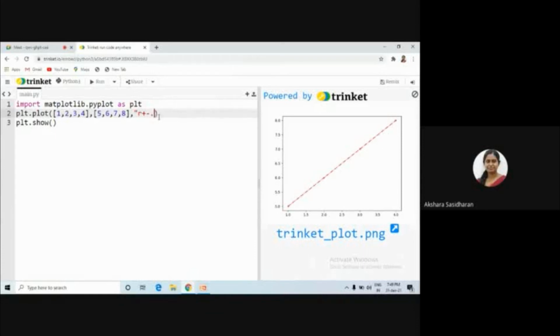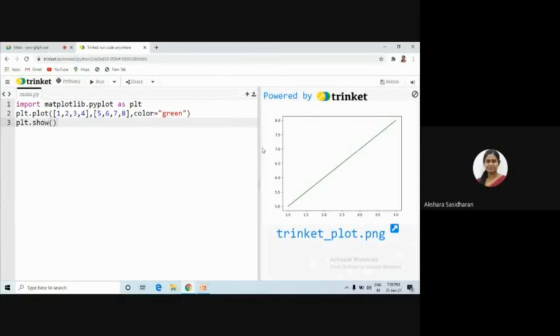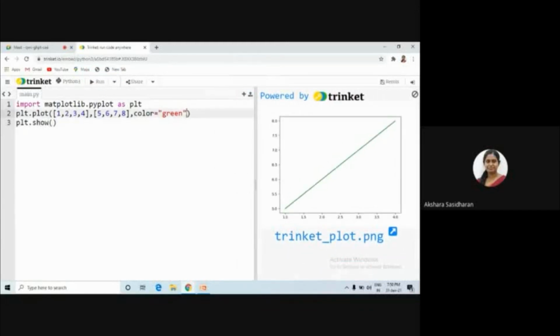We can use keyword arguments also here. We need to change the color to green, color equal to green. Then we need to specify the keyword. The color is a keyword, and the value of the color should be written in double quotes. So I am giving color equal to green, so the color becomes green. So color equal to green is a keyword argument.